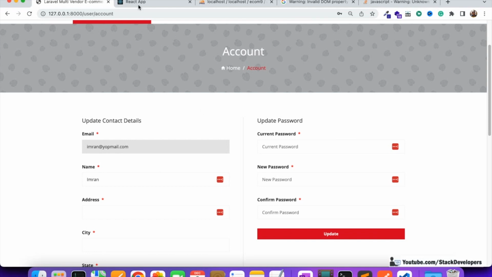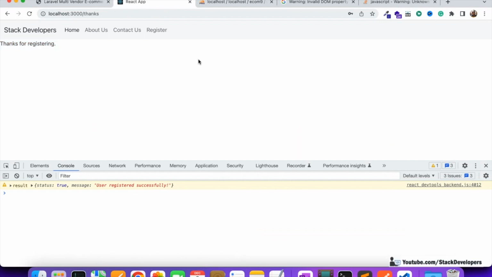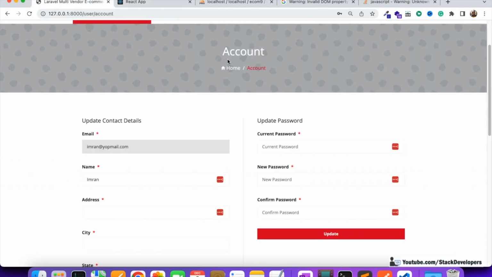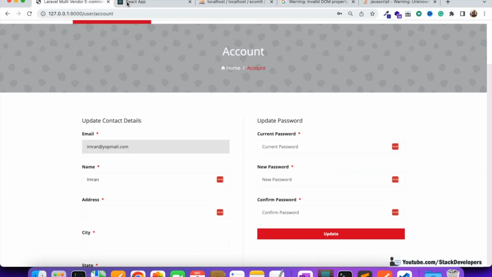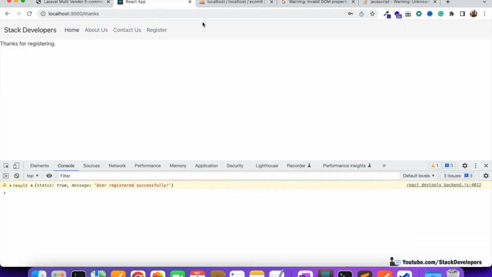In the next video, we will start working on the login as well. Once we have done the login from here, then you can register the user from here, and that registered user can log in to the React app as well. So it's vice versa. Both will work for each other.